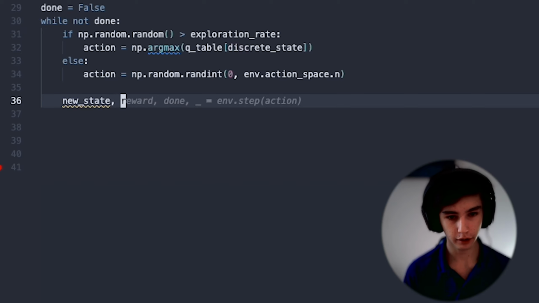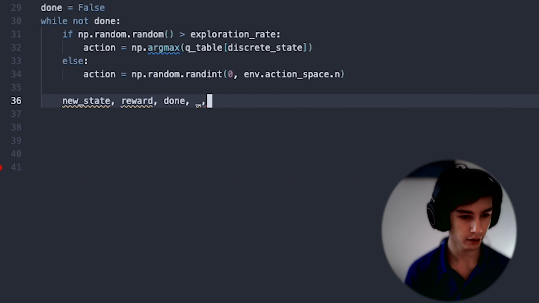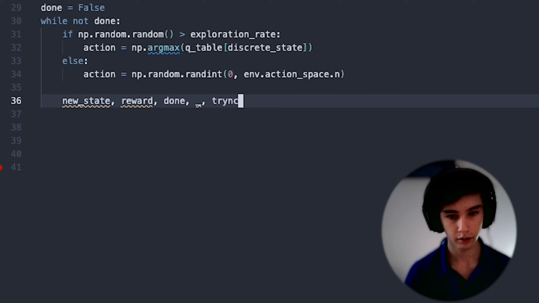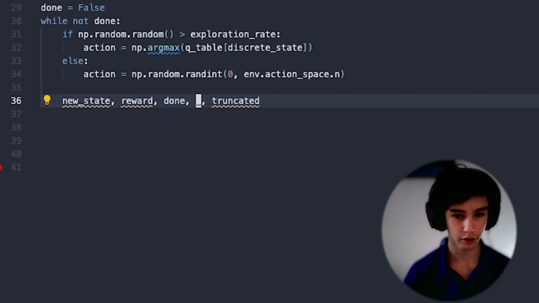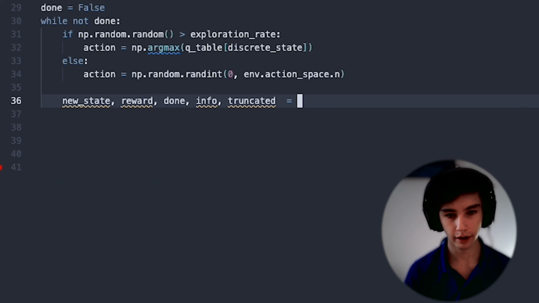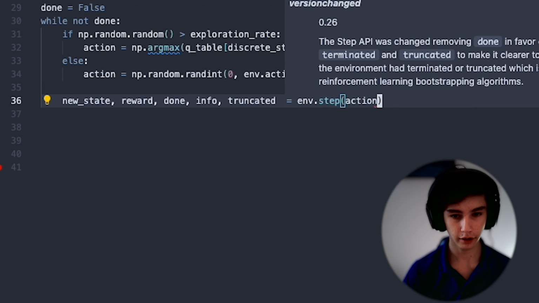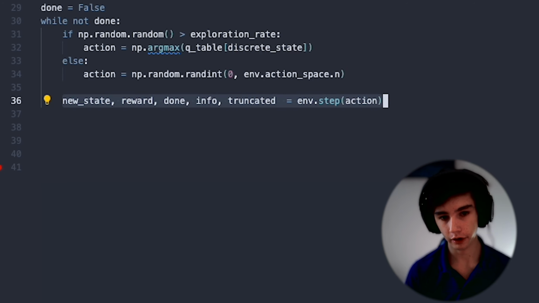So first, we're going to do new state, reward, done, comma, underscore, and then we need truncated. And this is going to be info, and that's all going to equal our environment when it's stepped. Basically, what we're doing here is using, for now, a built-in step function. In the future, you might end up creating a custom class.